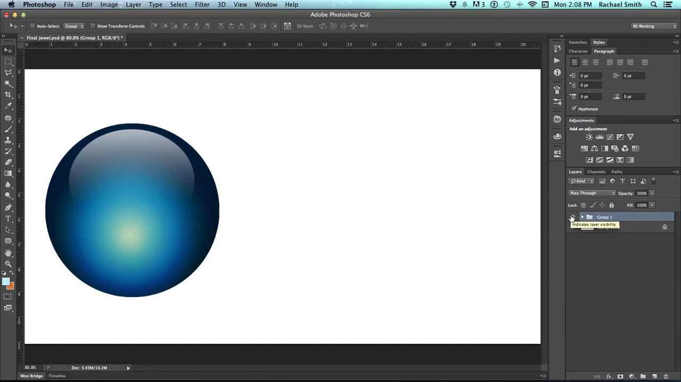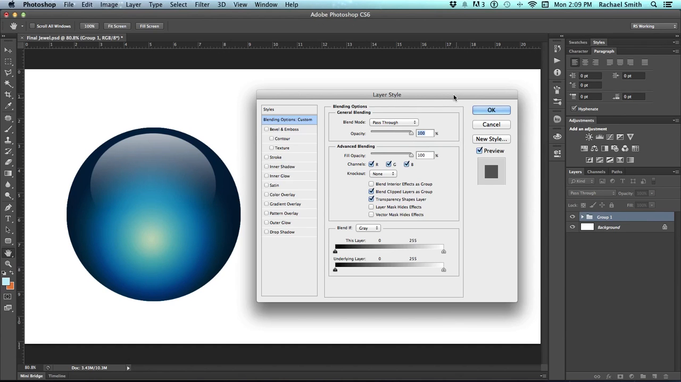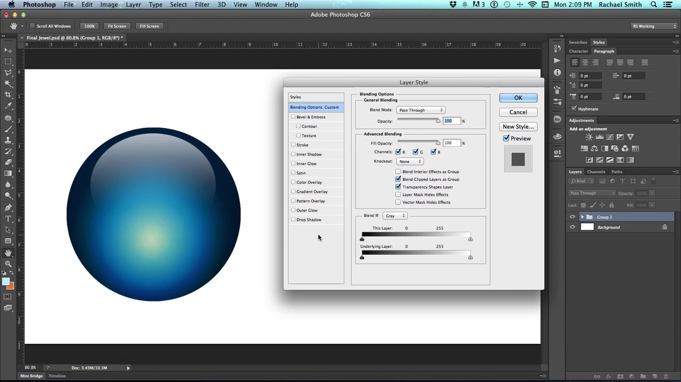Now, groups are nice because you can just select the one group here in your layer panel and move things around or transform it. It's a way of grabbing lots of layers at once with just one click, but it's also a way that you can add a layer style to a whole group of things. So we will just double click here on the group folder and we'll add a drop shadow.